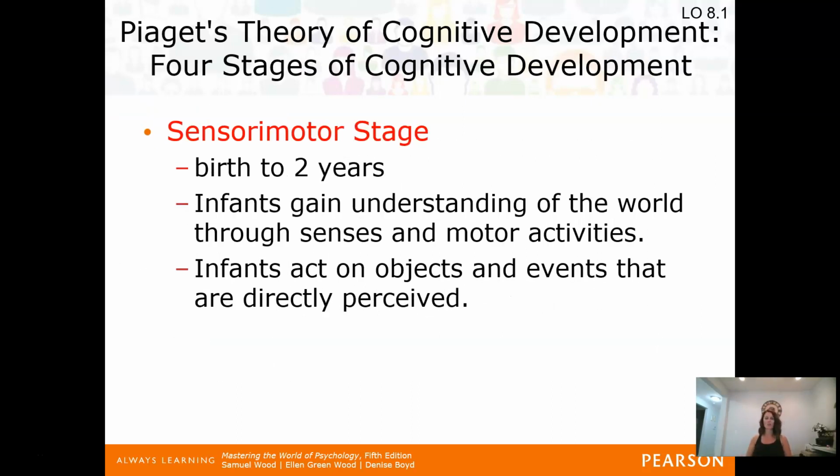We're going to go over Piaget. If you turn to chapter 8, page 257 in your text, it will have the chart of Piaget. So Piaget has 4 different stages that he believes in. You have your sensorimotor, preoperational, concrete operational, and formal operational stages. The sensorimotor stage is from birth to 2 years of age.